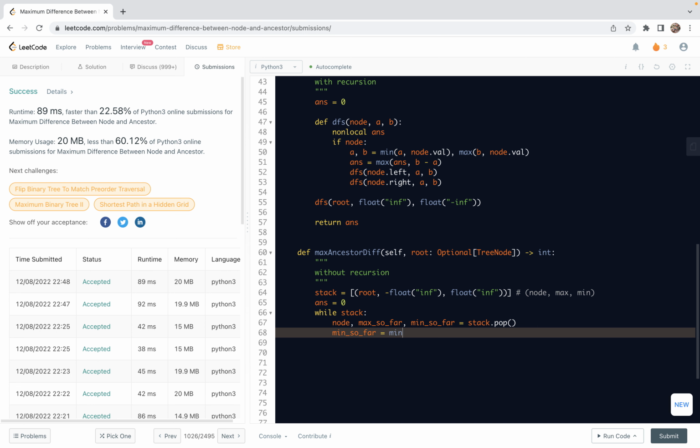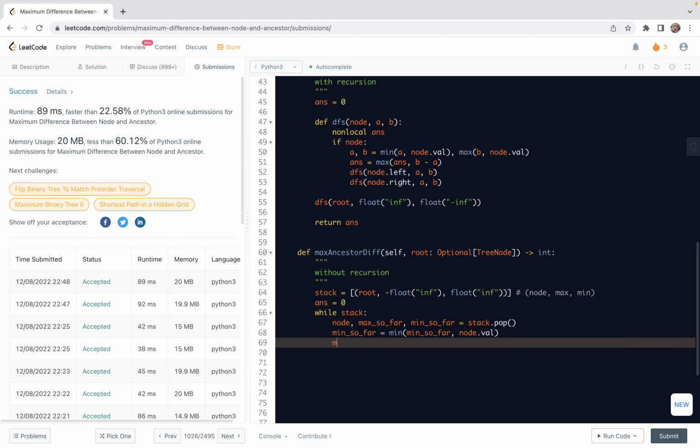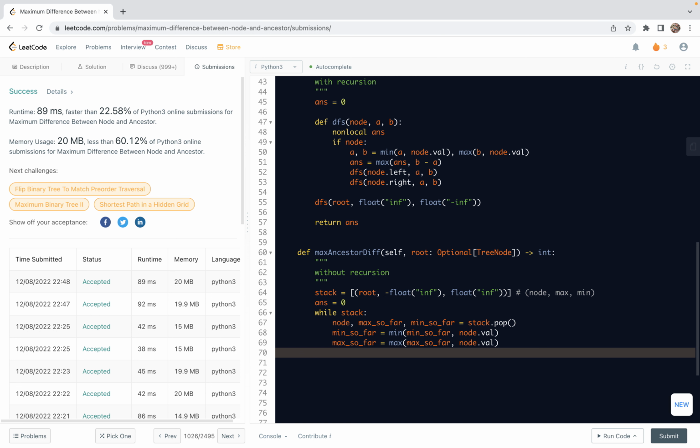The min so far will be the minimum of the min so far and the node value, right? So same as in the first two solutions. And the max so far will be the max of the max so far and the node value, right? So then what we are going to do is to update the answer. So here we are going to update.